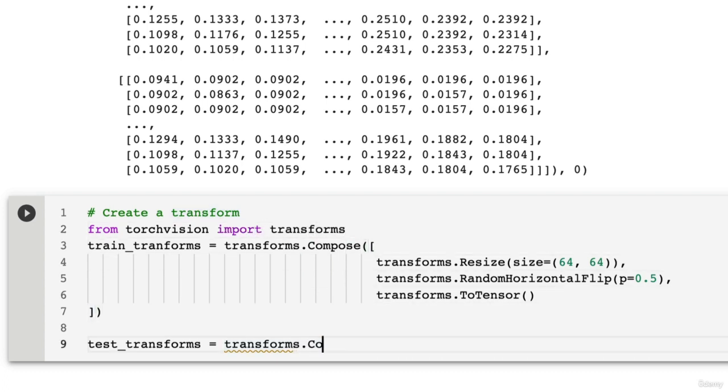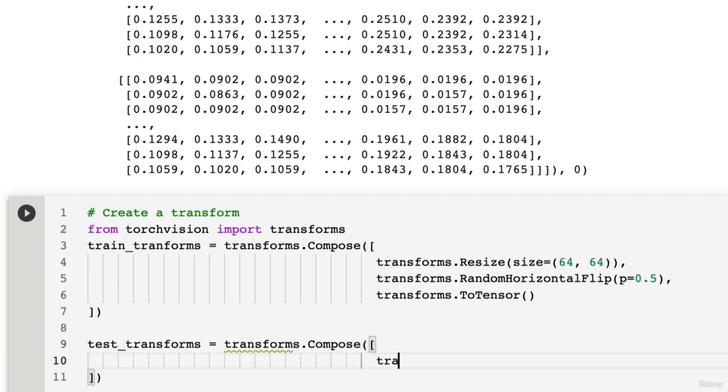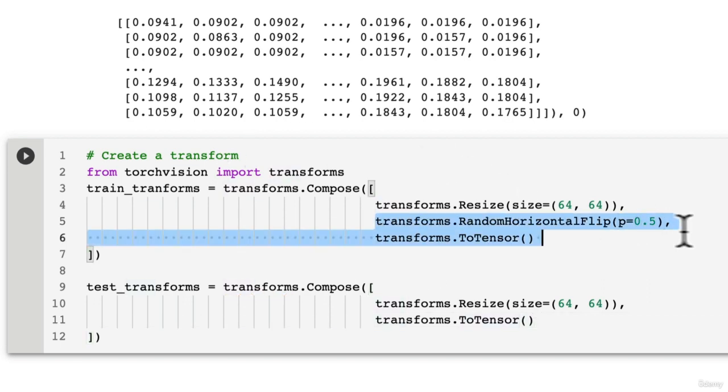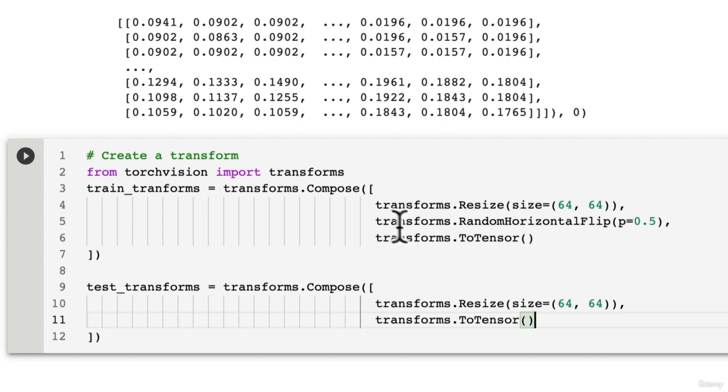And let's go transforms.Compose, and we'll pass in another list. We're going to do the exact same as above. We'll set up Resize, and we'll set the size equal to 64x64. And then transforms.ToTensor. We're going to skip the data augmentation for the test data, because typically you don't manipulate your test data in terms of data augmentation. You just convert it into a tensor rather than manipulate its orientation, shape, size, etc. So let's run this.